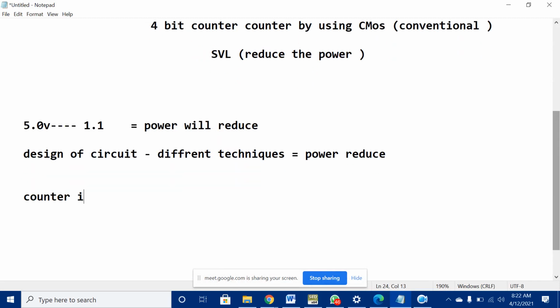counter is used in timing applications. Okay, any timing applications counters are used. Then also counters are used to go from one state to another state. Got it? So in the sense, if we are working with the FSMs, in that counter plays a major role because we have to go from one state to another state. So counter is again important there.